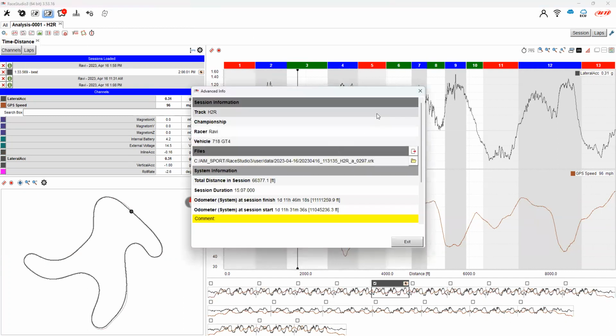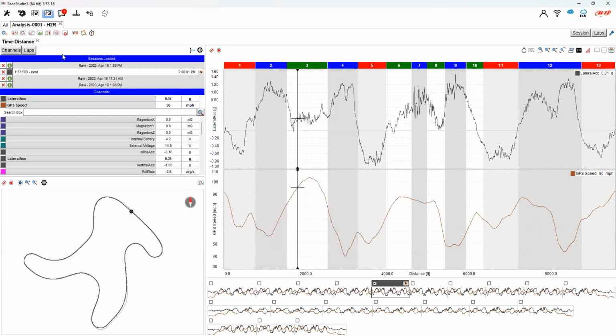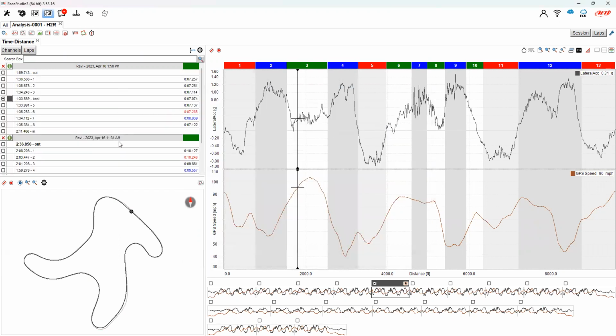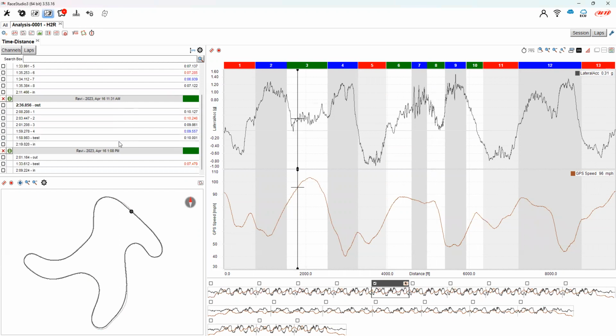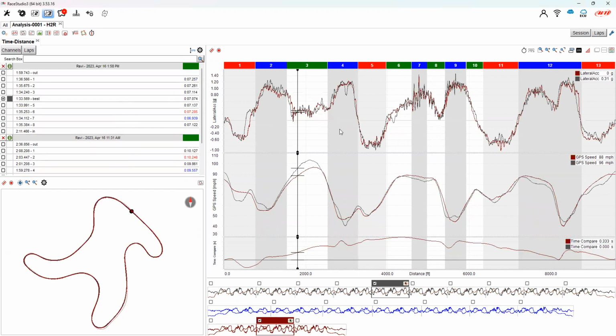Laps. Hang on. I've done this before, but unfortunately my mouse isn't working. All right, so we got our 133.62. Cool. All right. So this, I think, is going to provide an interesting comparison.